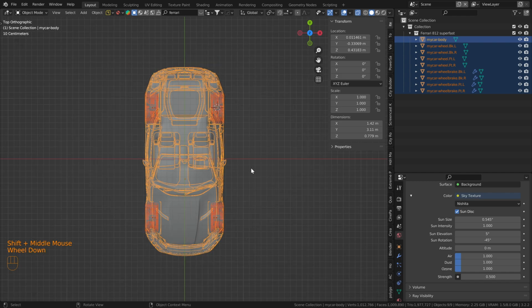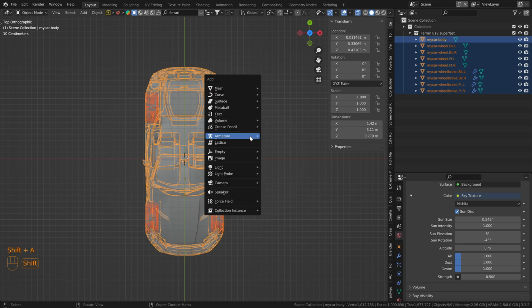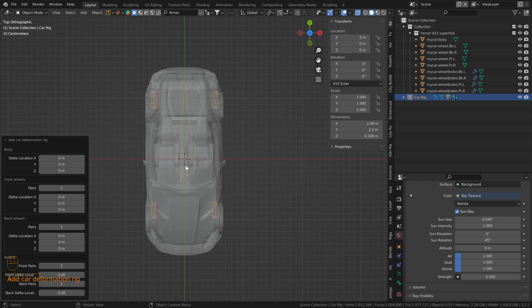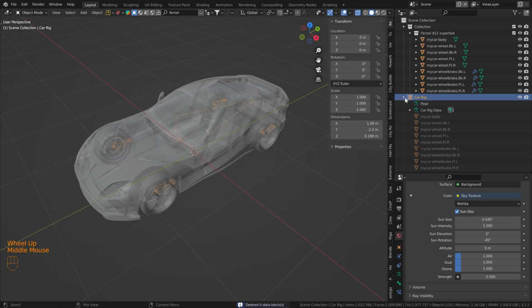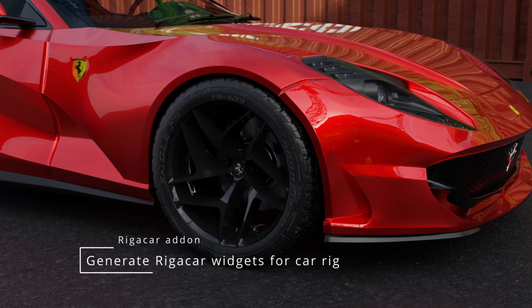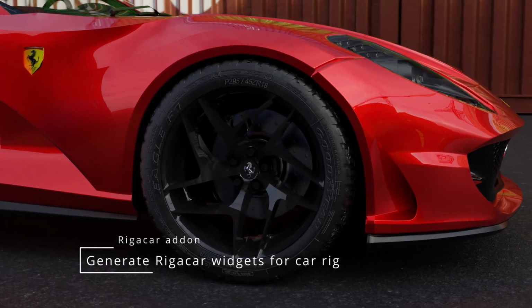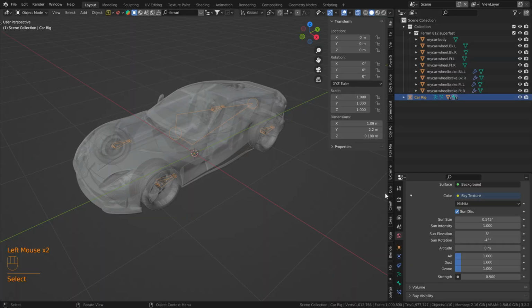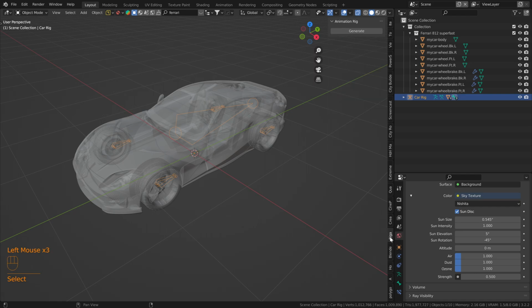Press Shift-S and move cursor to World Origin. Now select all the meshes and press Shift-A and add Armature, car deformation rig. Now select the car rig and open Rigacar tab in the N panel and click Generate.